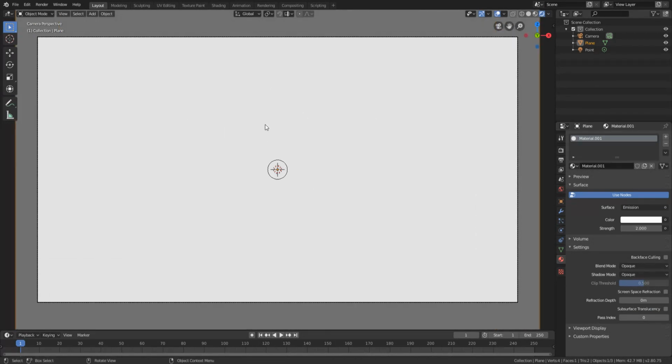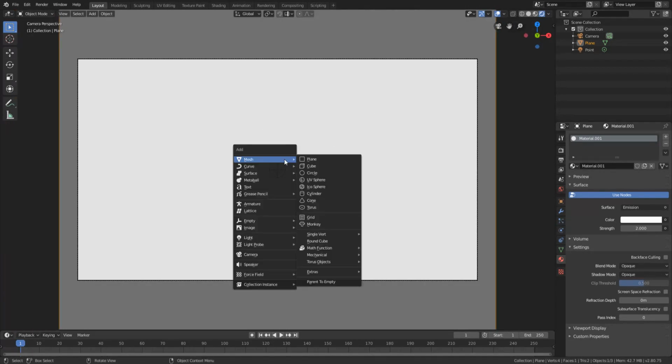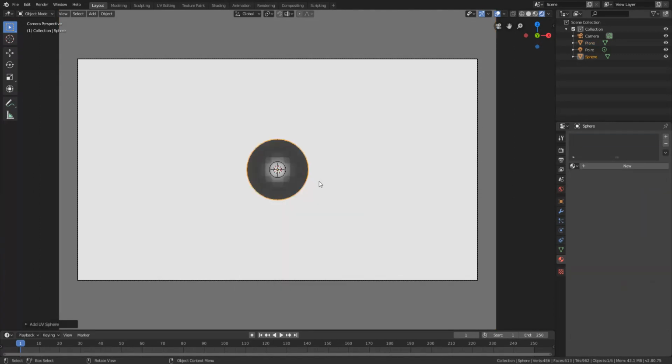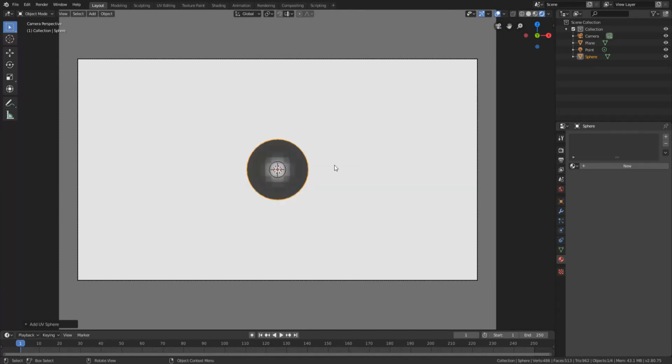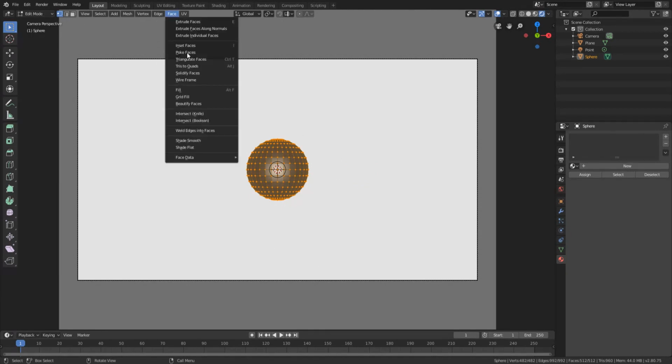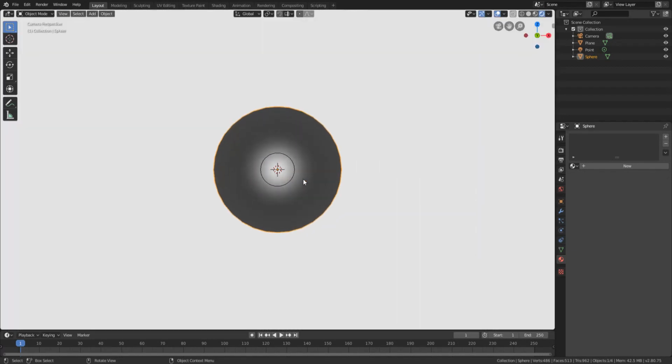Let's make ourselves our animation itself. So now we're going to press Shift A and add ourselves a UV sphere. Okay guys, after you do Shift A, Mesh, UV Sphere, you want to press Tab to enter edit mode. Then you want to go to the face drop down and press shade smooth. That way it looks really clean. If you press Tab to exit edit mode, you can see that it's a very nice looking sphere now.